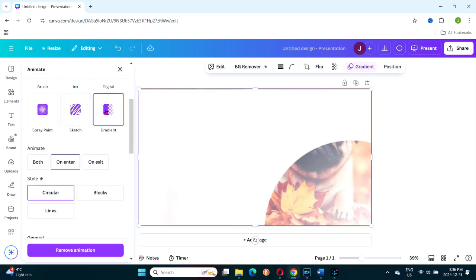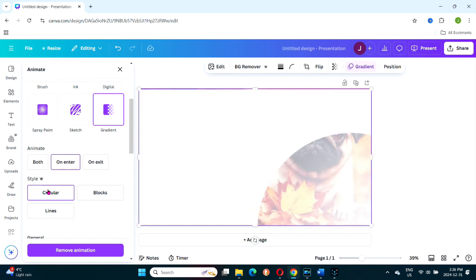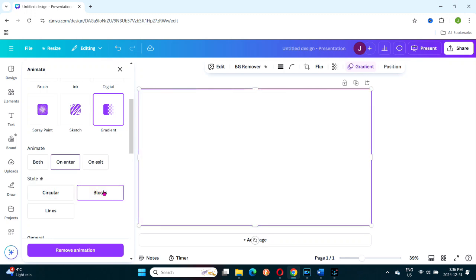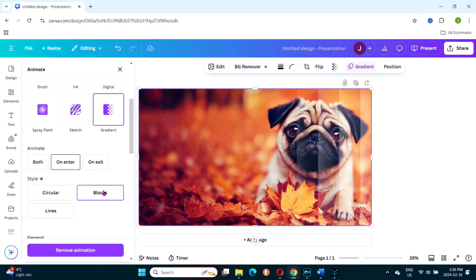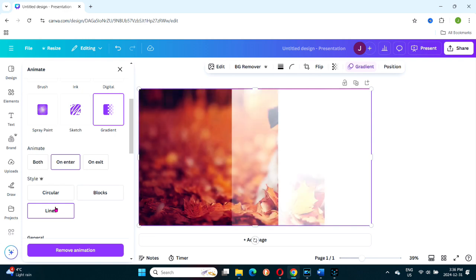Our last new Canva animation is gradient. Gradient adds a gradient effect and has 3 styles. First up is circular. Circular has arcs that grow from bottom right up to top left. Blocks is next with vertical gradient blocks moving first center to left and then center to right. Vertical lines with gradients move bottom to top and left to right with the lines effect.